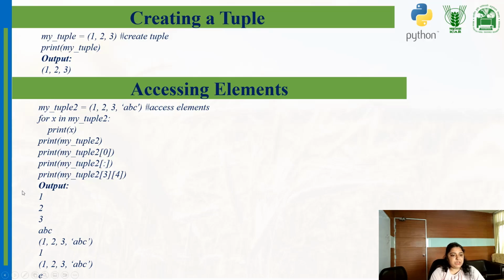And if we want to print the tuple completely, then you can mention the name of that tuple variable. And if you want to print a single element, then you can mention like this, my tuple, then mention the location of that element, 0, then that element will be printed. And if you want to print the tuple from initial to the last of the location, then you can mention like this.